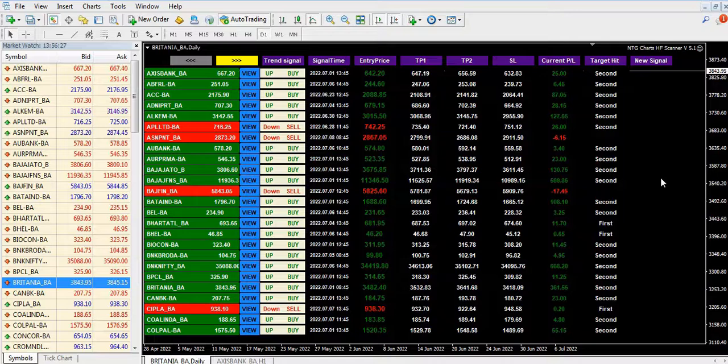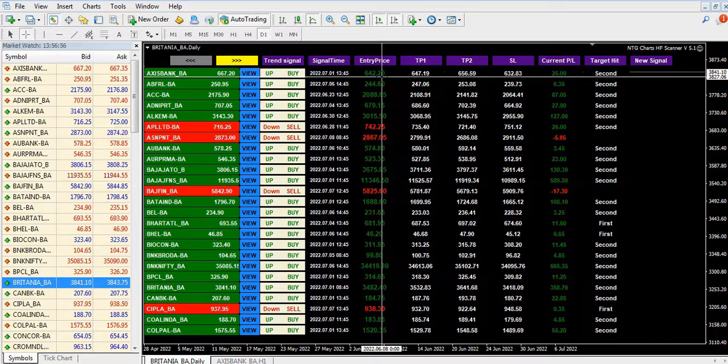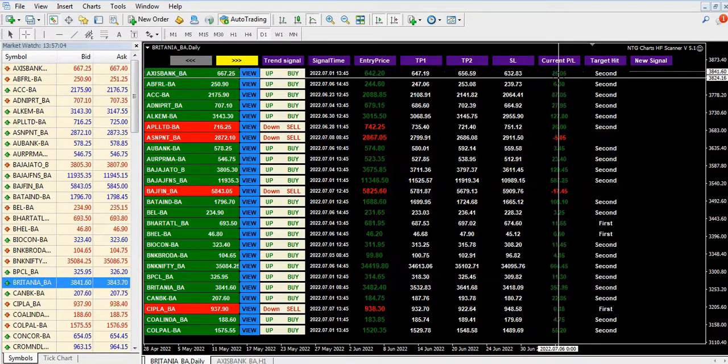So this is our main dashboard of the Half Trend scanner. You can see the script name is Axis Bank. So Axis Bank Half Trend last buy signal was given at 642. Okay, so here is the entry price. And after the buy signal was given, 25 points is in profit.